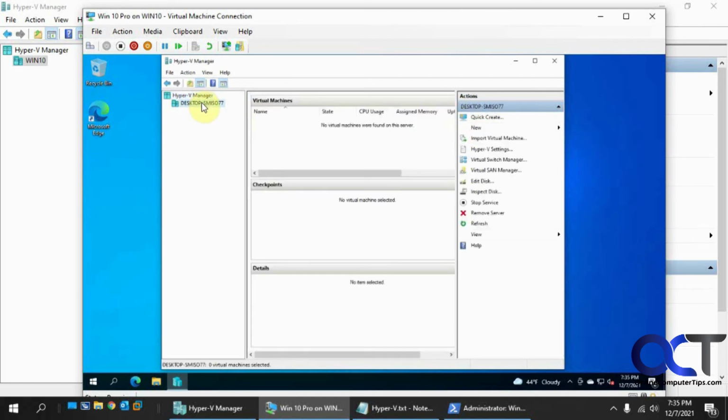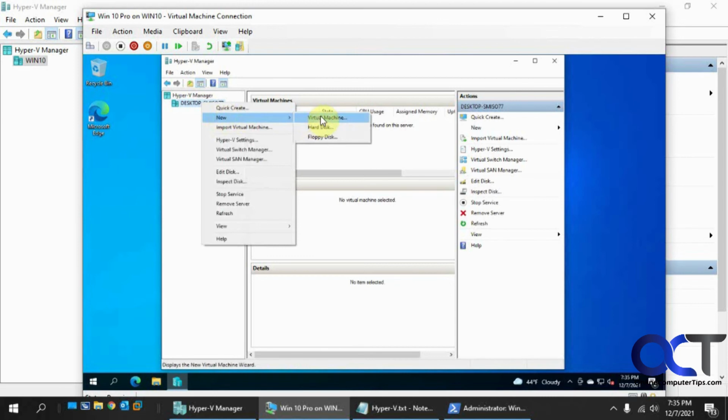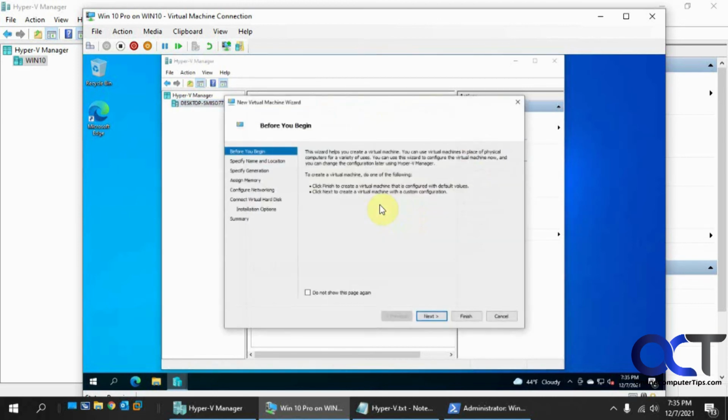So looks like we could go through. I'm not going to go through the whole process of creating a virtual machine, but looks like everything's working. So it looks like we're good to go. We're running Hyper-V within a Hyper-V VM.